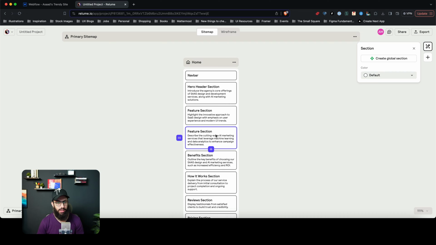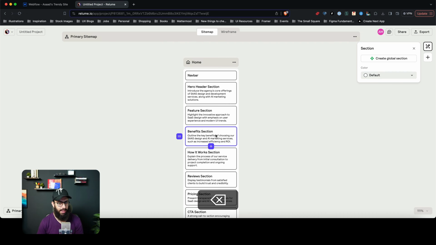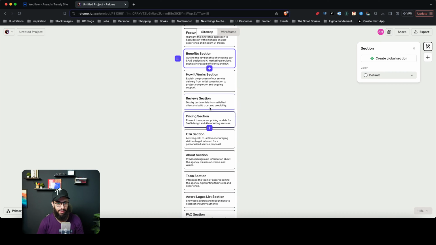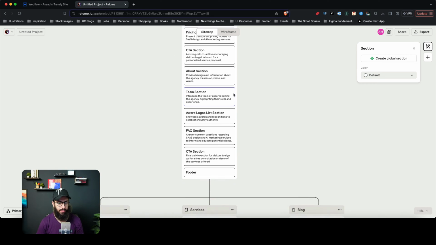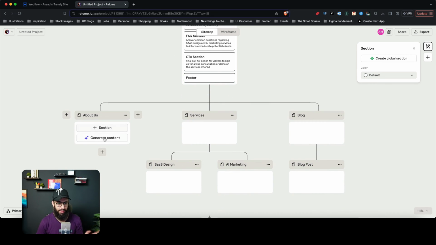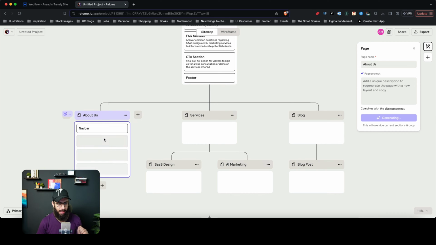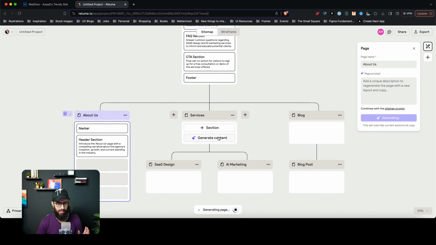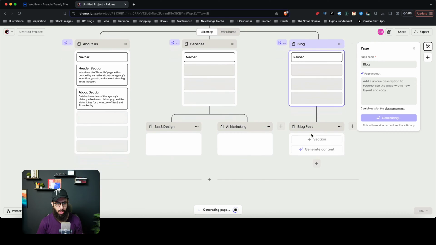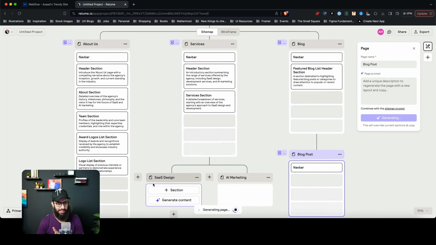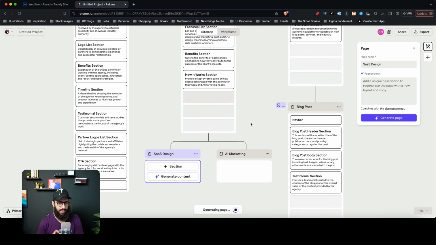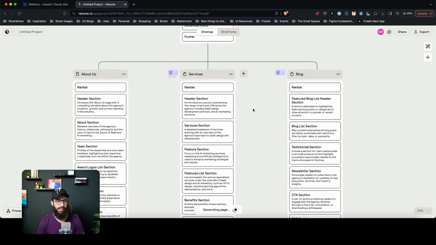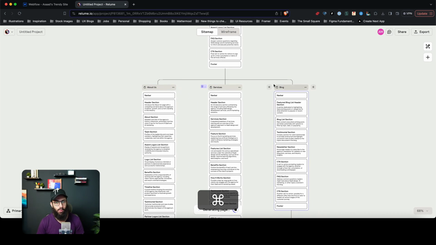Maybe I don't really want this feature section, so I can just go ahead and remove it, delete, and it's done. Similarly, maybe I want to have the how it works section above, and so on and so forth. Okay, that's good. Now we have the about us section, we have the services, we have the blog, we have the blog post, and I can just keep on clicking generate content to generate content for these pages.